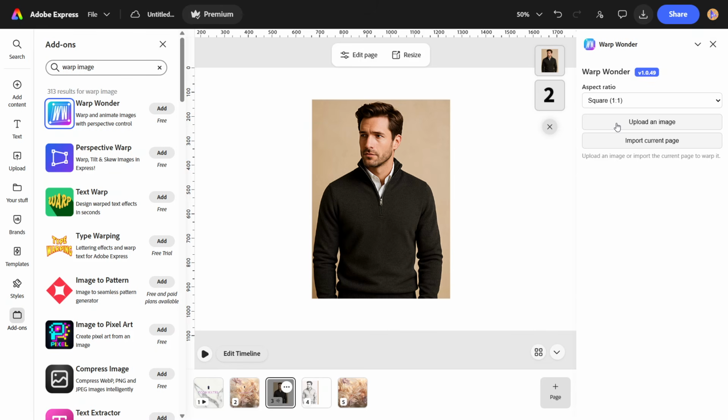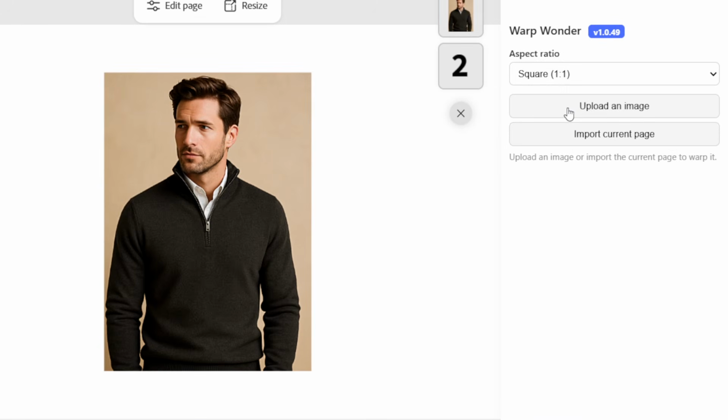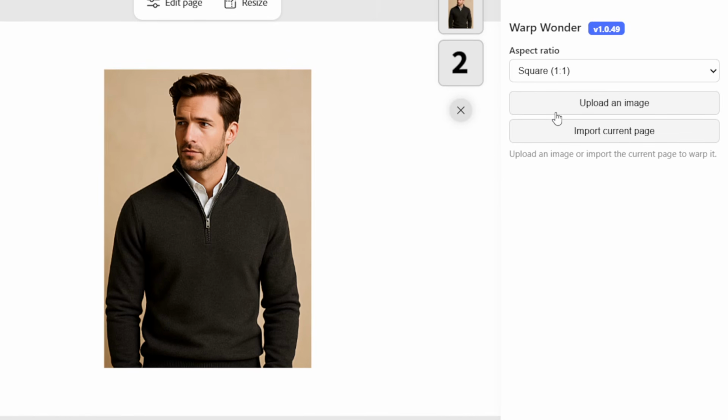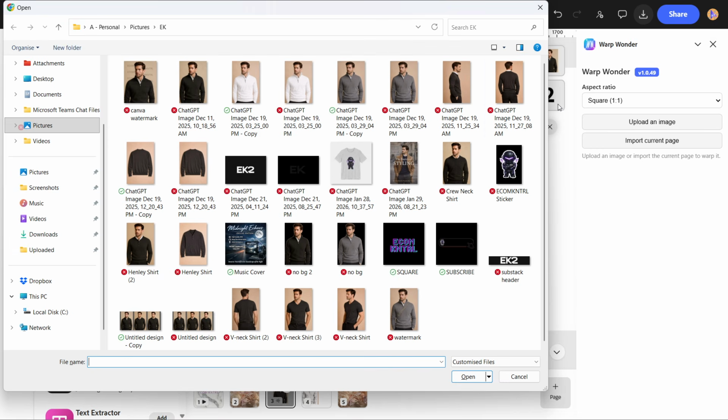Next, choose how you want to bring in the image. You can either upload an image from your computer or select Import Current Page if you want to use the design that's already on your canvas. In this example, choose Upload an Image.